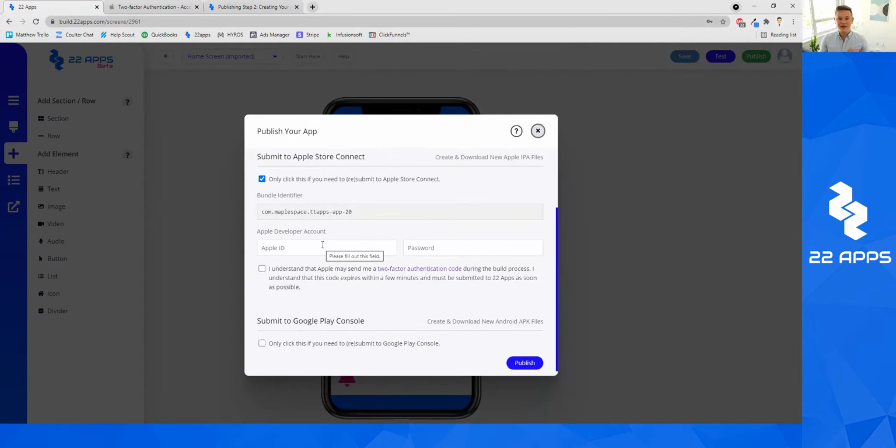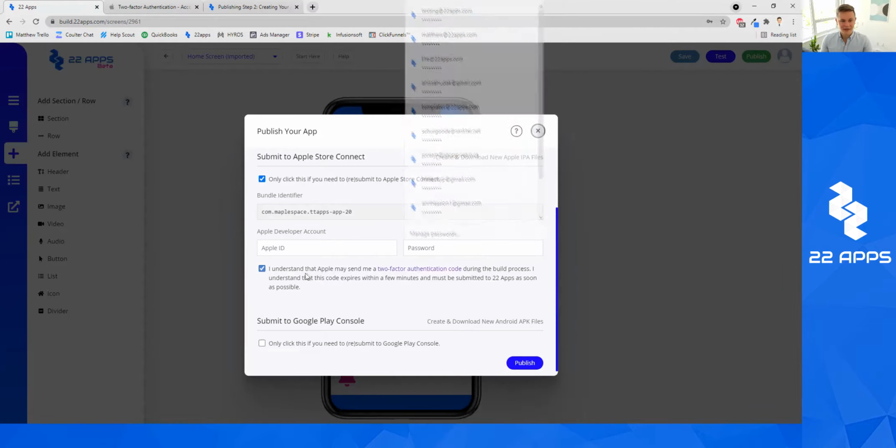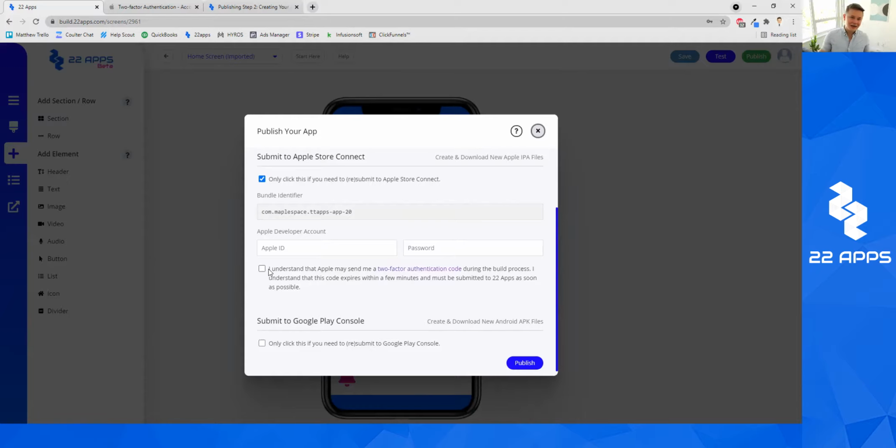You're going to type in your Apple developer account email, so your Apple ID email, and then you're going to type in your password. Then you want to make sure you check this little checkbox that basically says, hey, this is really important that you make sure that you fill in the two-factor authentication code as soon as possible.